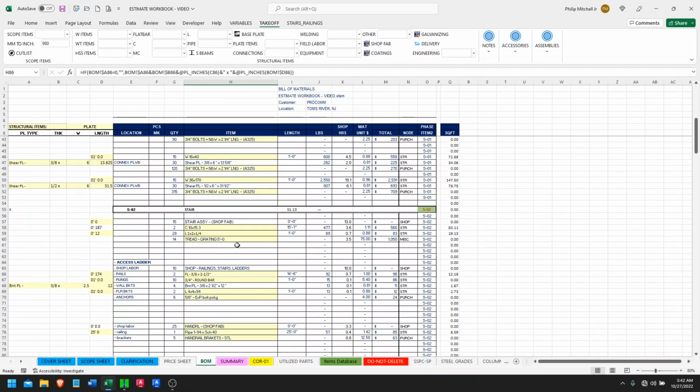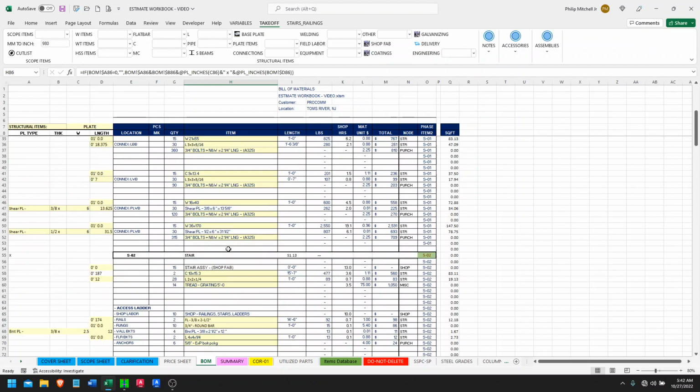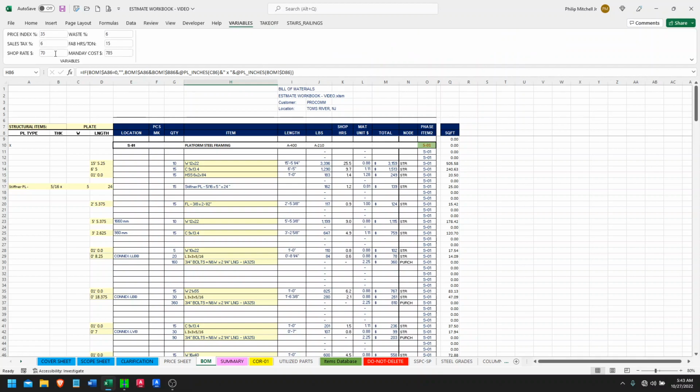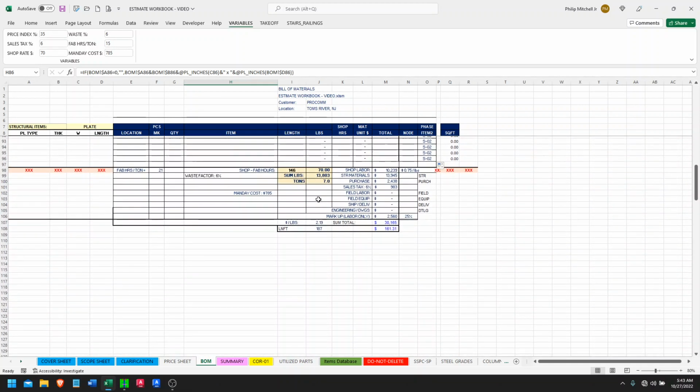So shop fabrication labor times are always a factor, and how to properly budget your times. For this one, because it's a higher level kind of estimating environment, I go with the hours per ton. So you can see here's the hours. We got 146 hours. Now this is based on 15 hours per ton.